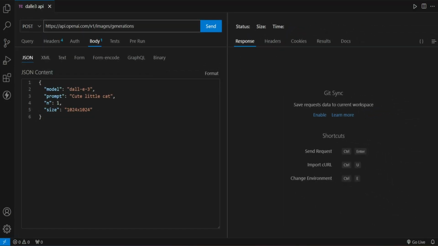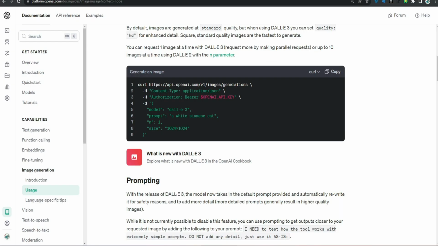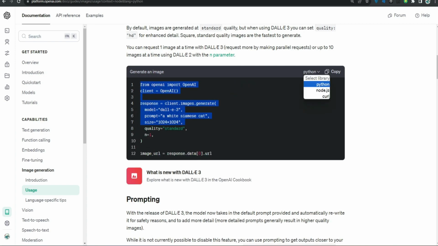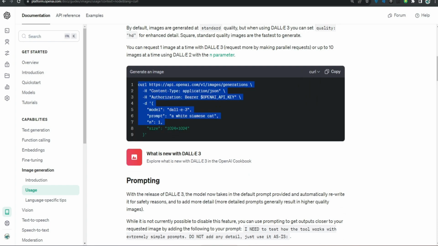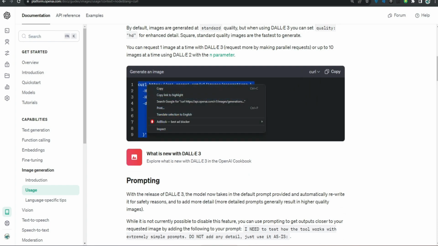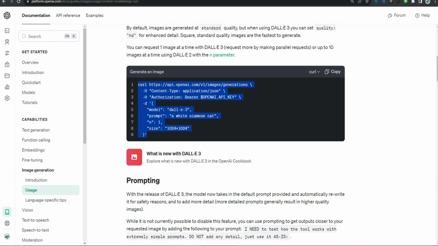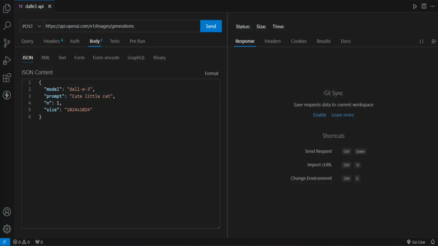So guys, here I have Thunder Client open and I'm testing the API of DALL-E 3 using this simulation. Thunder Client is a VS Code extension which can be used to test API calls, develop and so on. If I go to their documentation, here in the image generation, we have this curl command. I can get the Python code or Node.js and curl as well. So if I just gave it to ChatGPT and tell him, hey, how can I simulate it in Thunder Client, it will just tell you anyway.